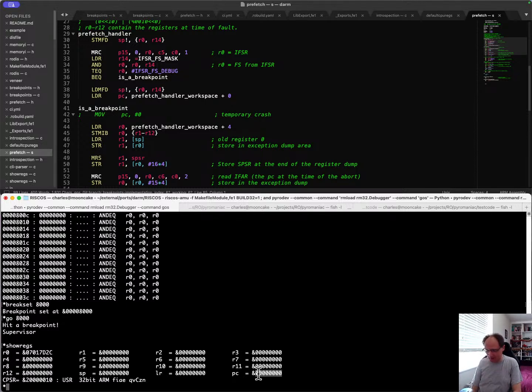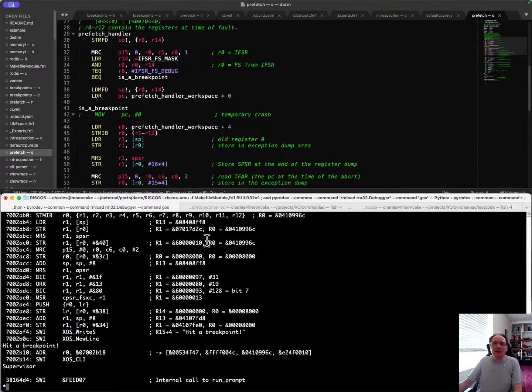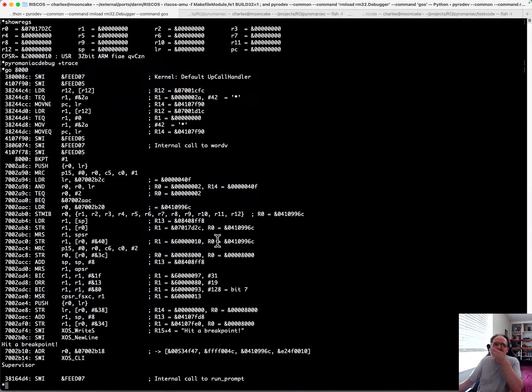All right, let's try debugging it. Pyromaniac, debug, plus trace. Turn tracing on. And then go 8000. Right, let's make this window a bit bigger. So what we did was, here's the bit of code that did some processing. That's the default upcall handler, and then those are probably in a bay or something like that, a bay and basic or something. We call the breakpoint, and then it enters our code.